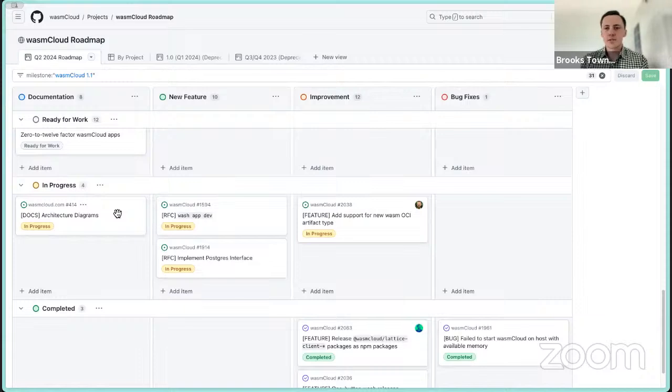There's nothing really to do here. We're still interacting with OCI. So at some point in an upcoming wash release, a new minor release, we're just going to add support for pushing with that new artifact and manifest structure. And of course, the support will be added in wasmCloud at that time as well.